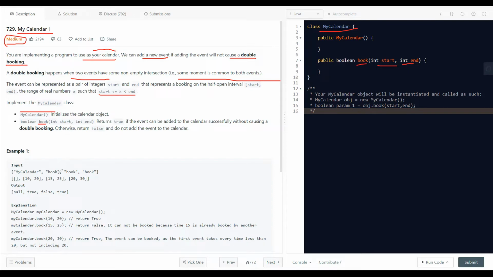Let's look at an example. The example shows the calls of the functions. First, when you see MyCalendar, that means a call to the constructor is done. Then you see there's a book, and book is called three times. So that means it tries to call this function book three times. That's how the input is given to us, and that's how we need to interpret it. When MyCalendar is called, there's nothing given as a parameter, so it is blank for us.